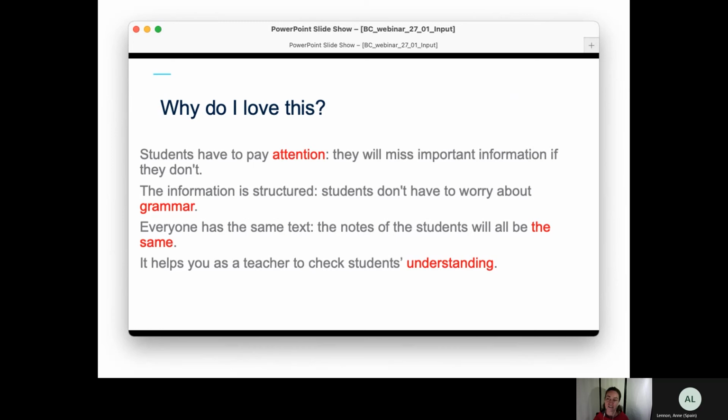And it helps you to check their understanding. Because if they got a word wrong, it may be because they're misunderstanding the concept a little bit. Or maybe they've just misheard, but maybe they've misunderstood the concept. So it gives you the opportunity to say, no, it's not that, but why is it not that? What do you think? And so on. Okay, so you can check their understanding.